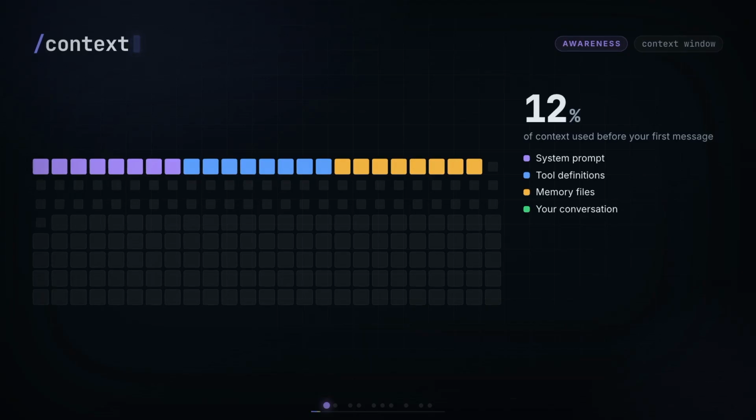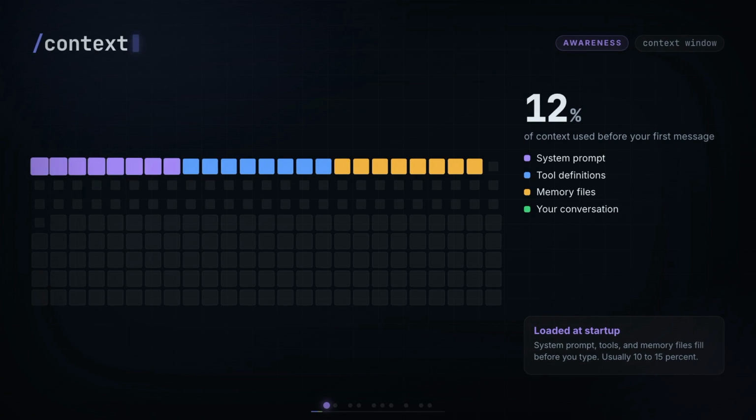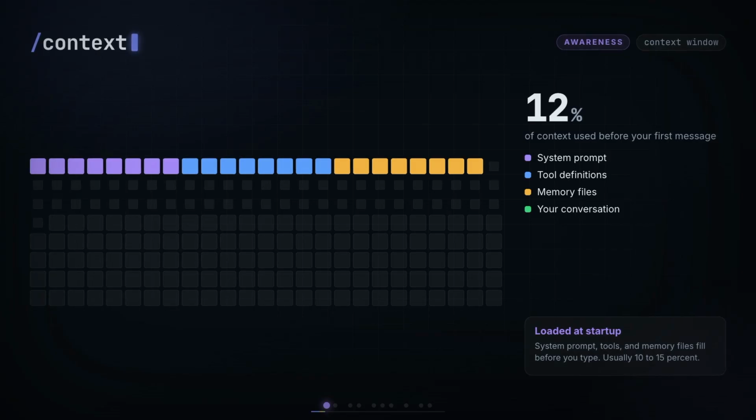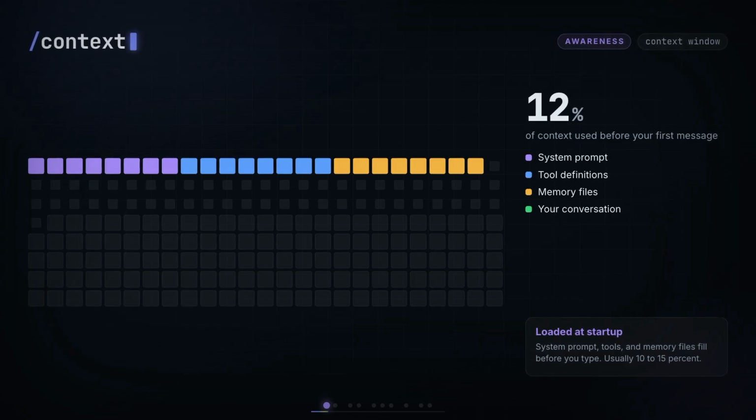Here's the part that surprises people. A chunk of your context is already gone before you type your first message. System prompt, tool definitions, memory files, all loaded automatically at startup. How much depends entirely on your setup, though. With nothing extra connected, that starting point is usually somewhere around 10 to 15%.